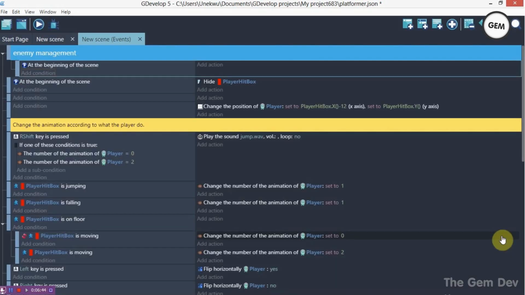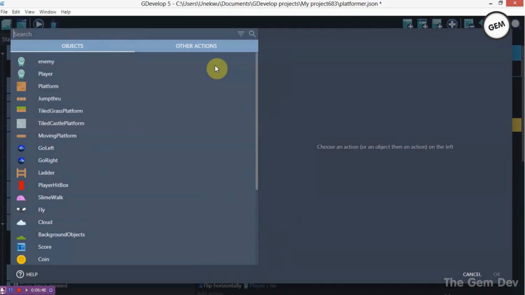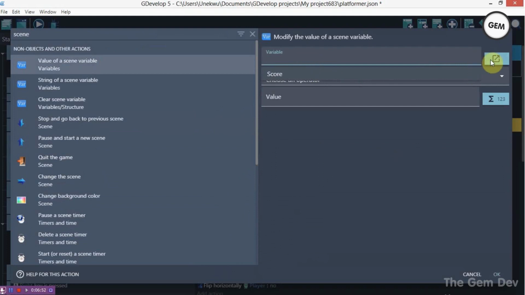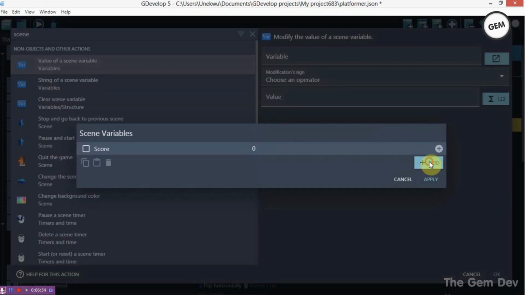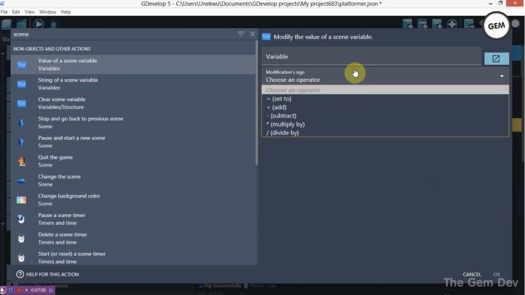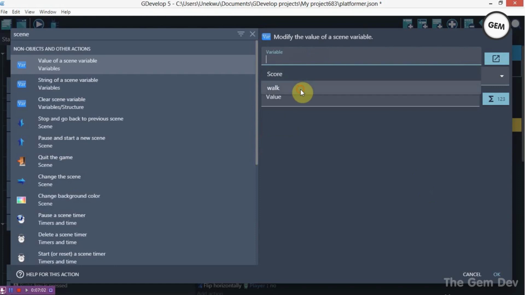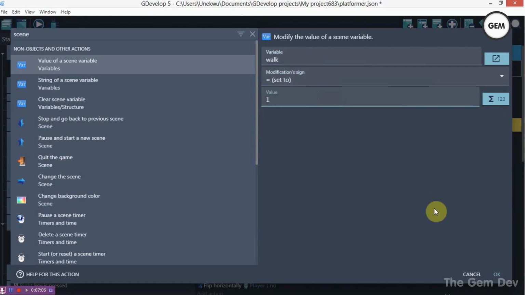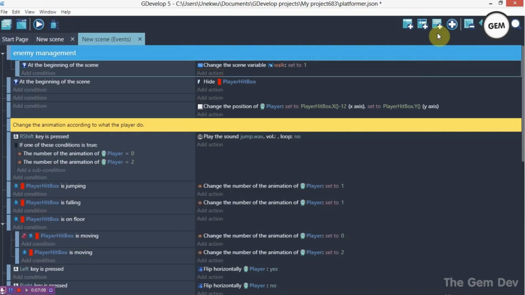At the beginning of the scene, let's create a scene variable right here. Add an action, scene variable, value of a scene variable. I would name this variable walk, so this would be our enemy's walk. Variable walk, set to value 1.